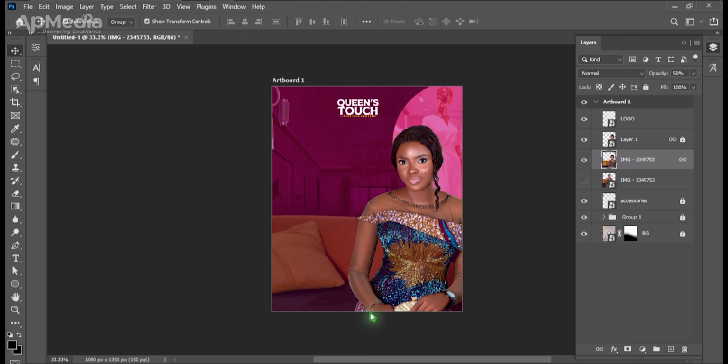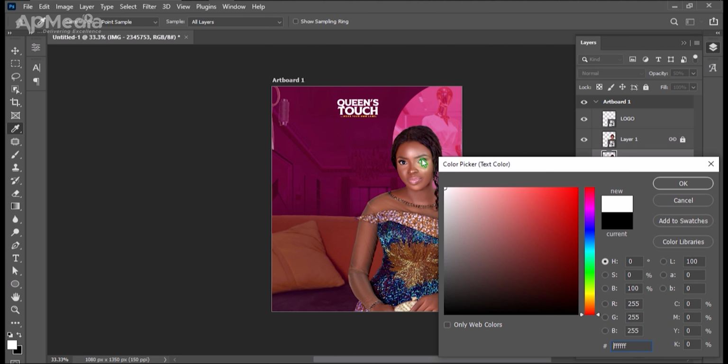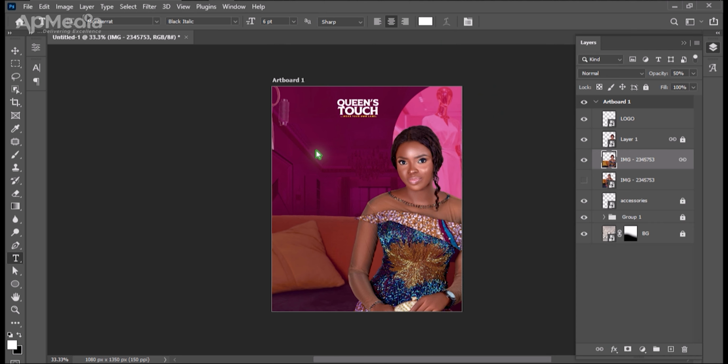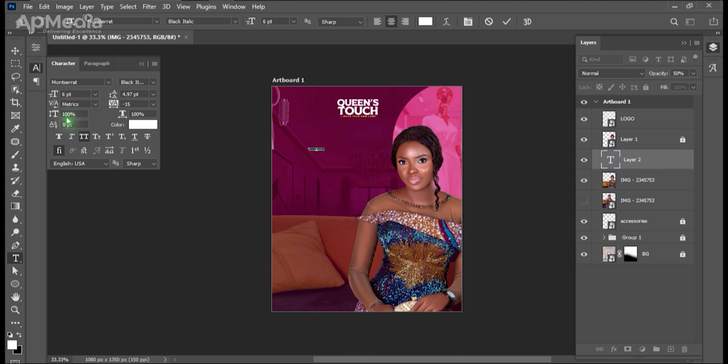Now we'll be writing our text. Just come to our text tool here, T, or just hit T on your keyboard. Let's change the color to white. So the content is 1 month 20% discount on all sewing. The font I'm using is called Montserrat. So I'm going to write 1 month.